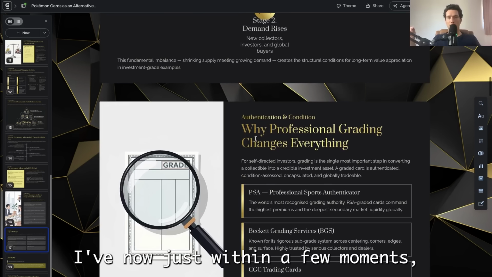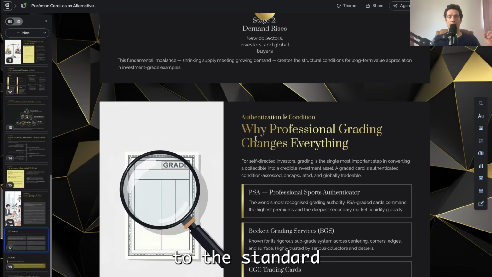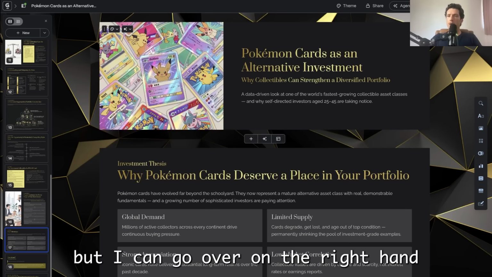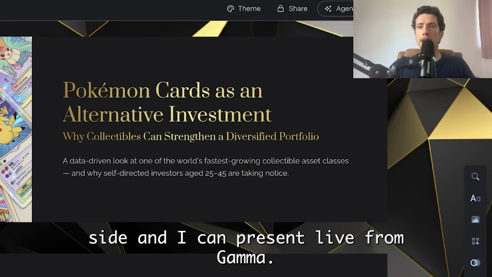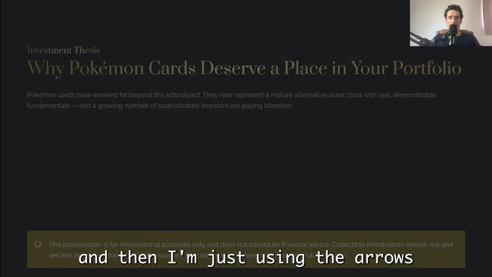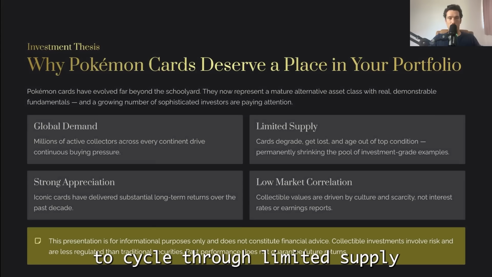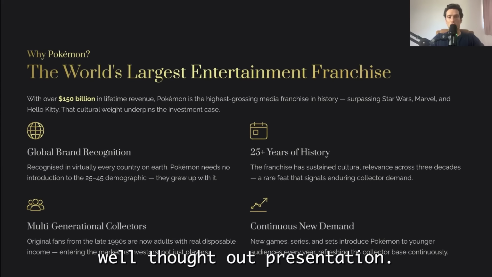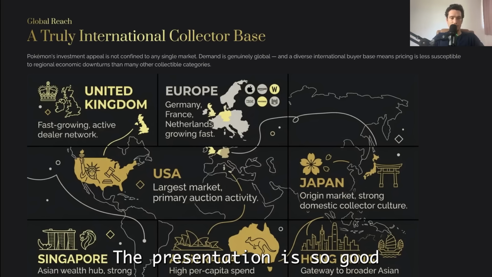I've now just within a few moments got a full-on presentation to the standard that is exceptionally high quality in terms of design and content from a few prompts I used from ChatGPT. But I can go over on the right hand side and I can present live from Gamma. And here we are, I'm live in the shot, and then I'm just using the arrows to cycle through limited supply, where the collectibles fit into the modern portfolio. It is generally such a well thought out presentation. The presentation's so good and it looks fantastic.